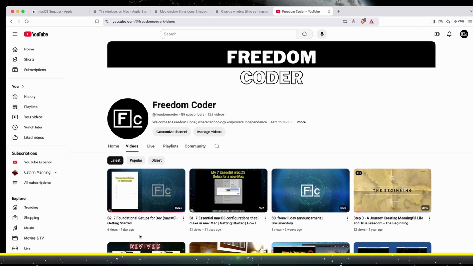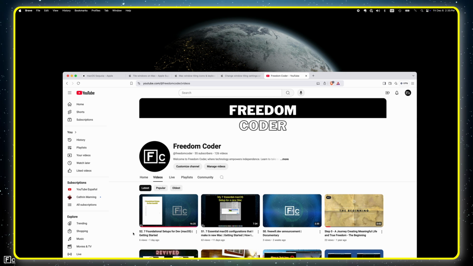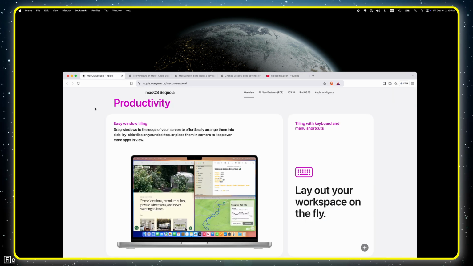In my yesterday video, 7 foundational setups for dev, I just said macOS doesn't have a native window manager application. Looks like I said it too early. I didn't know that macOS Sequoia actually introduced that feature. So in this video, I want to share with you my thoughts about this window tiling feature introduced in macOS, and why I still stick to Rectangle app.